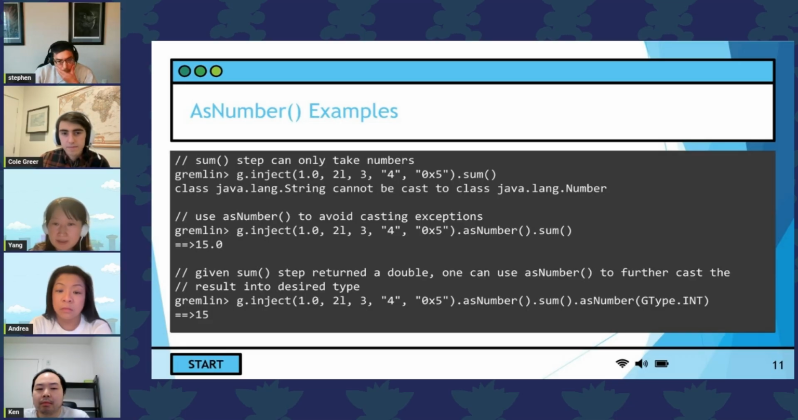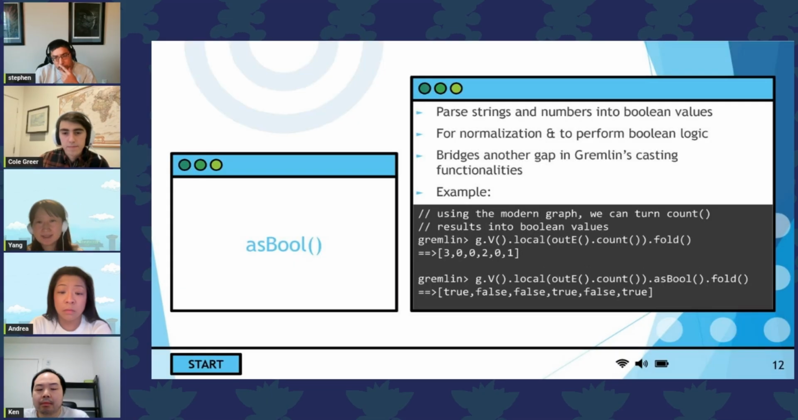In extension, we can further cast this data into desired types. For example, our sum returns double by default. If we don't want to store that as a double, we can store that as an integer or even long or any other numerical type that's available in the GType enum. Check out the upgrade and reference docs again for more information on the usage. Continuing, along with asNumber, we also have the asBool step. That's for Boolean conversion. It parses strings and numbers into Boolean values. The example here is slightly contrived.